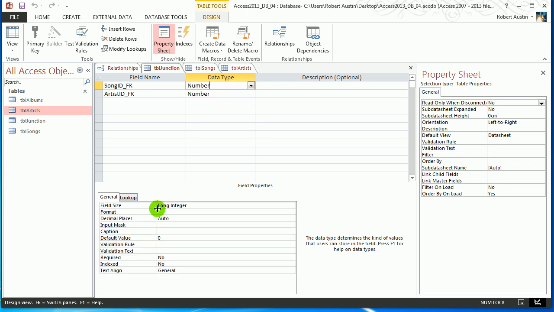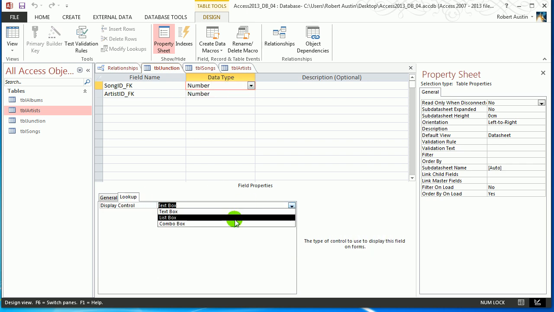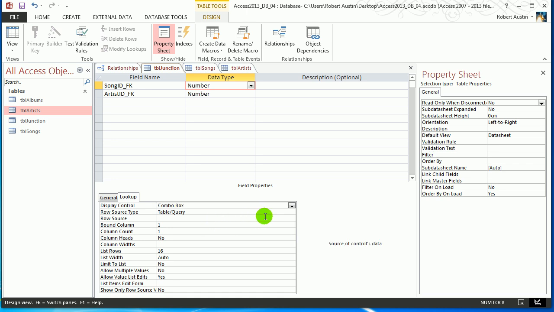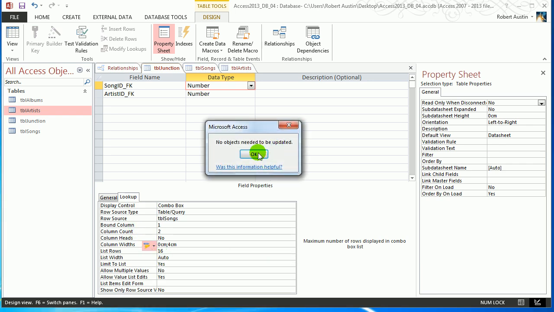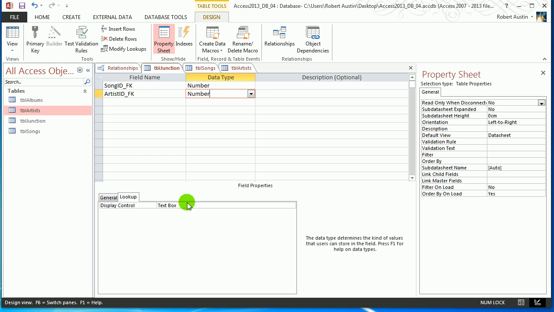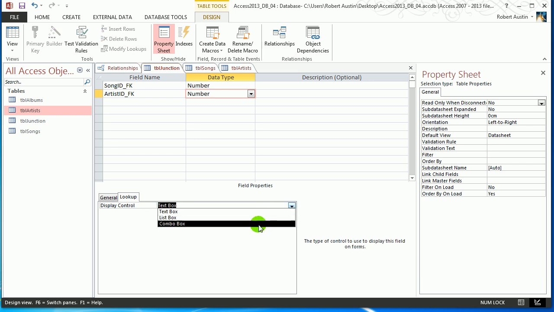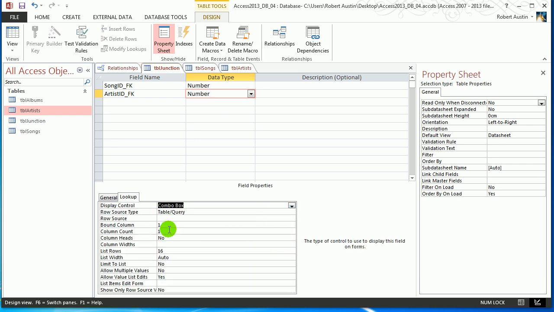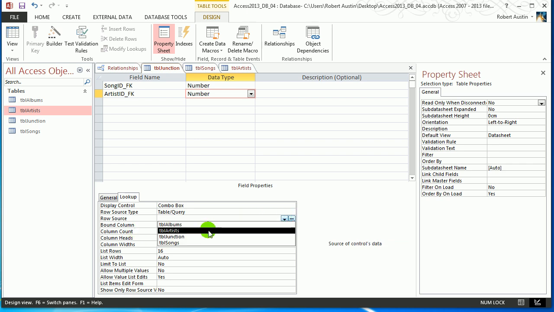So song ID, lookup, display controls a combo box, row source, table songs, and column count 2, width 0, 4. You should end up with that setup. Update that even though there's nothing to update. And then artist ID, similar idea. Instead of a text box, we'll change it to a combo box. Row source. Went straight for column count there. Row source is table artists. Column count is 2.